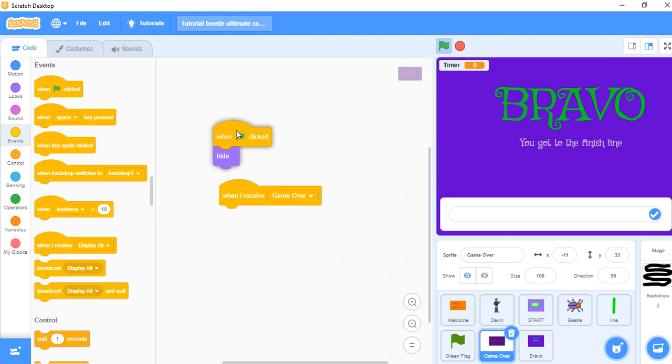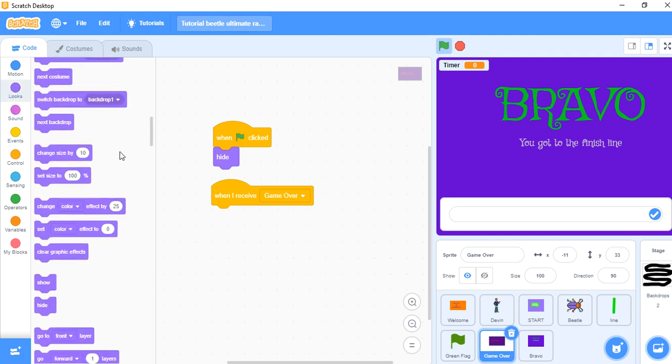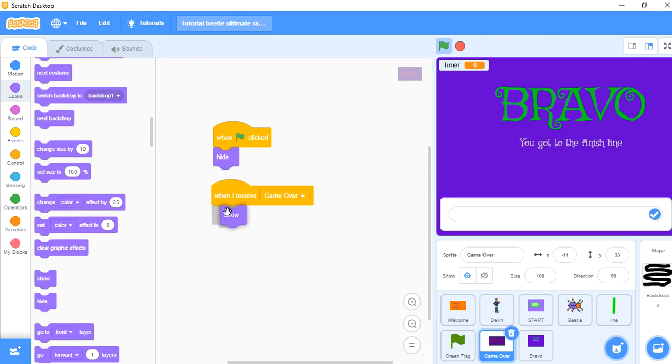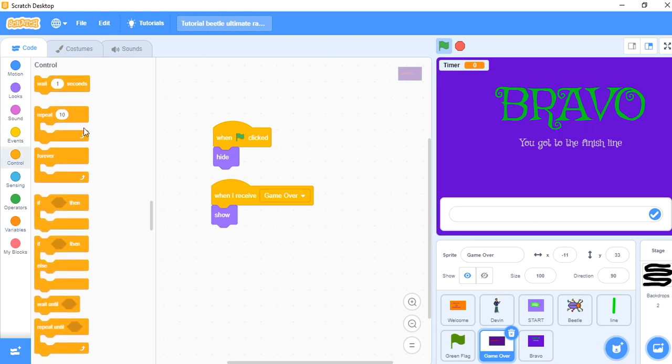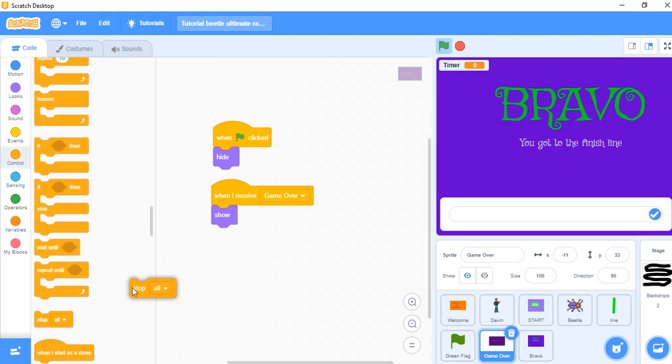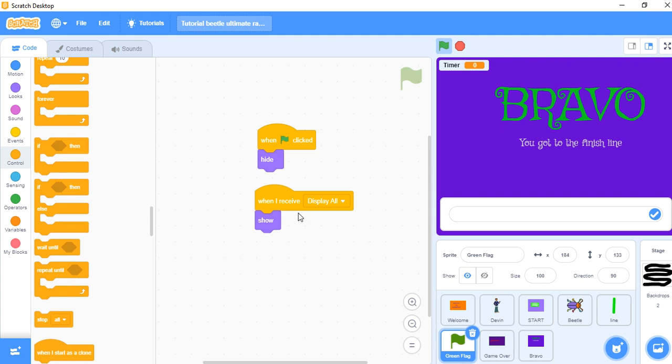So you want the game over too. When the bad drop broadcasts game over, and the game over receives game over, then what should happen? We want the game over to now show. That's when the time elapses and gets to zero, the game over should show. And then what should happen to the game? The game should stop. Can you see?